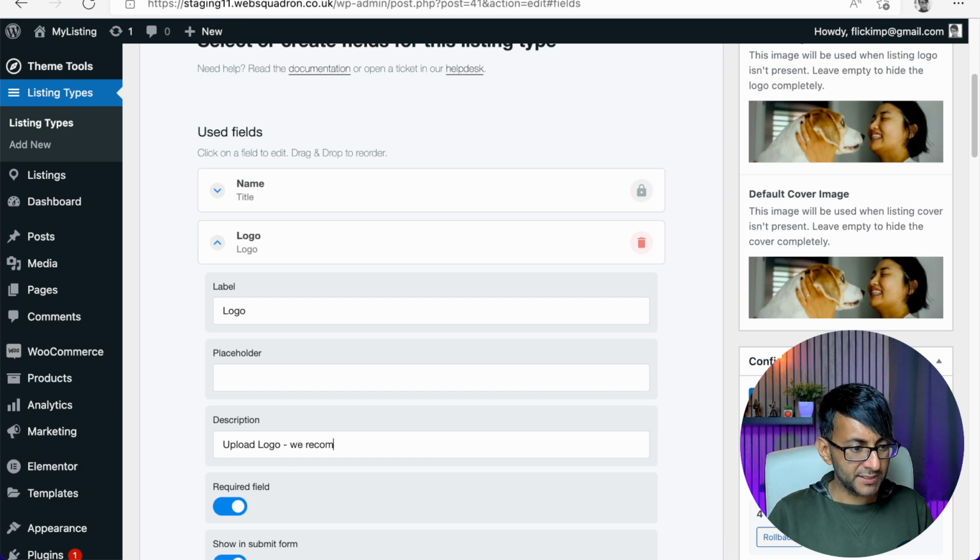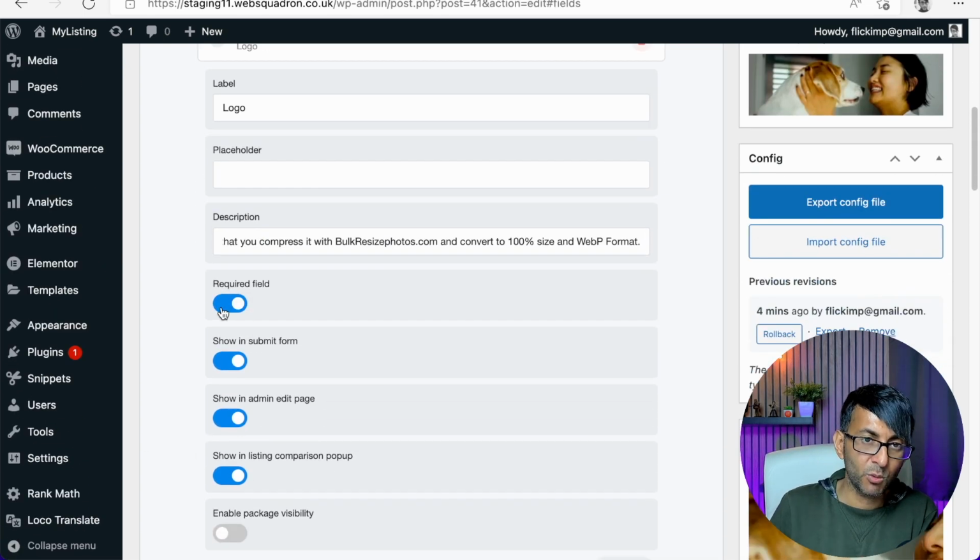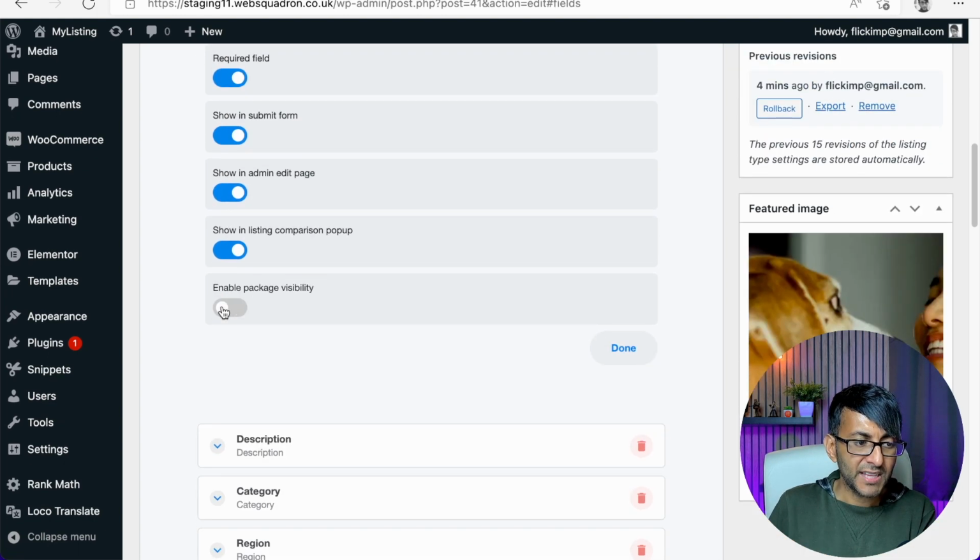We recommend that you compress it with bulk resize photos.com and convert to 100% size and WebP format. Now, whether they do this or not, it's not a bad idea to put a description in, right? Is this a required field? Yes, we want to have a logo. And they can see that field.